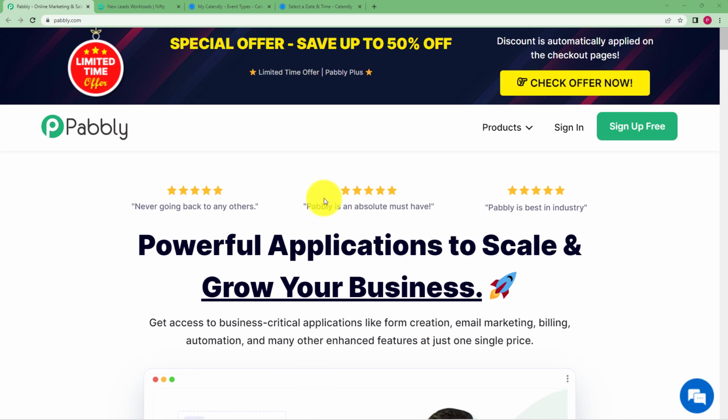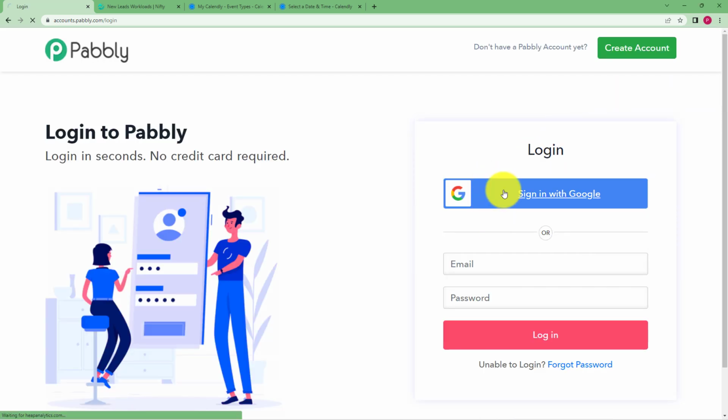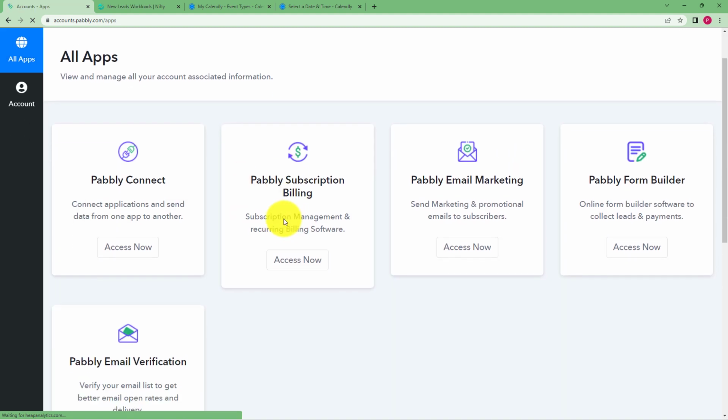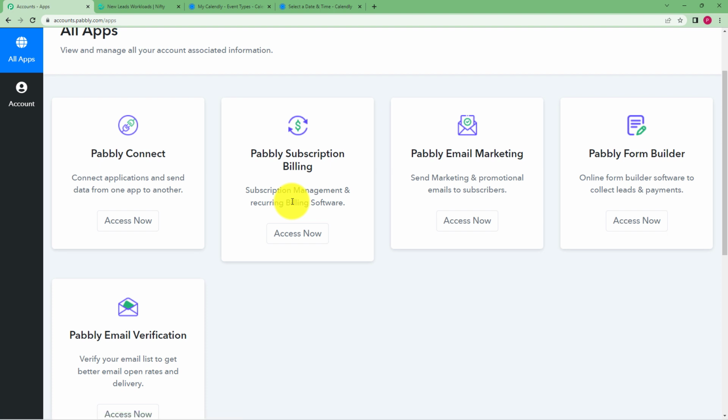This is the landing page of Pabbly, and on the right hand side you can see two options: sign up for free and sign in. If you don't have an existing account, you have to click on sign up for free so that you can sign in directly also and get some free tasks. Because I already have one, so I will click on sign in, and then that will take me to the login page of Pabbly. I will click on sign in with Google, and then I will be taken to this page where I can see all the applications provided by Pabbly.